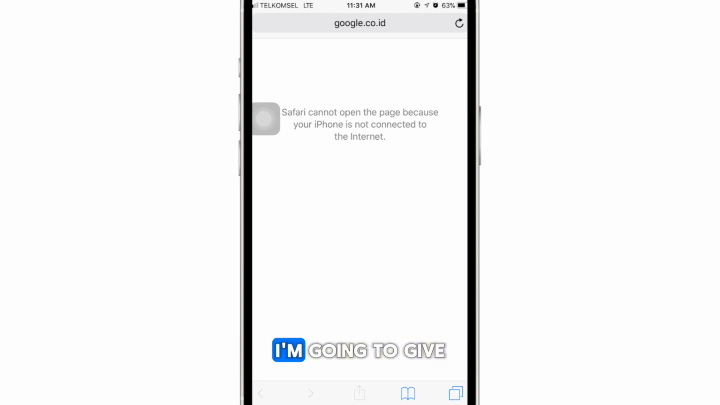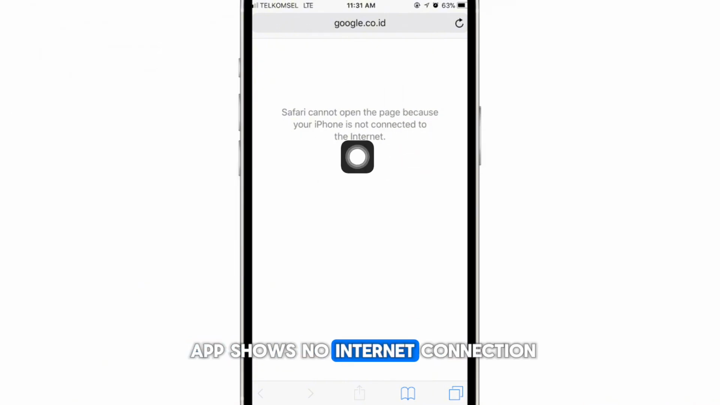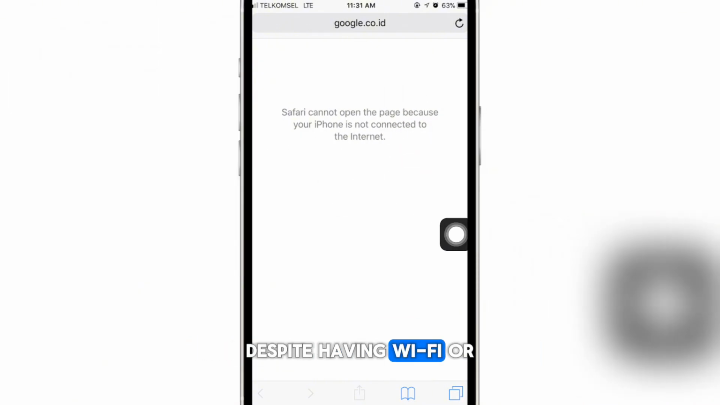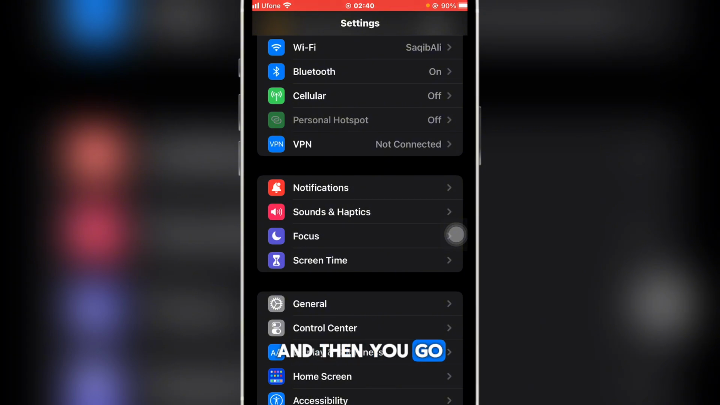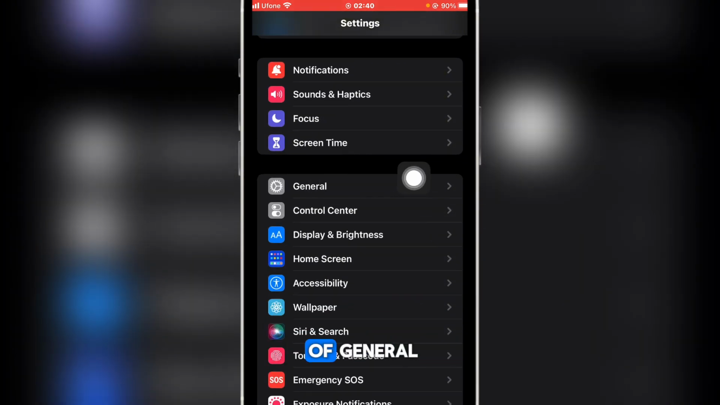In today's video, I'm going to give you a step-by-step guide on troubleshooting and fixing issues when an app shows no internet connection despite having Wi-Fi or mobile data on iPhone. So let's get started. First of all, you gotta head over to your settings and then scroll down till you find the option of General.